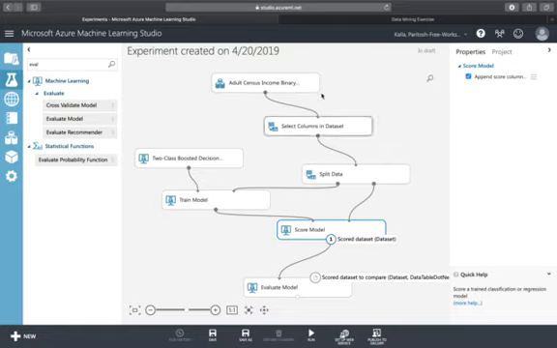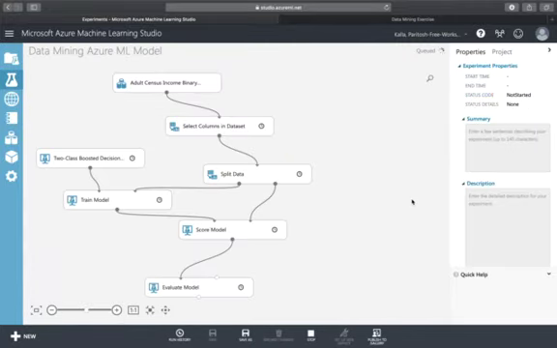So this is my, what we say, the model is ready. Now I'm going to name it data mining Azure ML model. I'm going to save it. Now to test it, I'm going to run it. Now this would be running on the cloud of Microsoft, as my laptop is not capable of running the model. It might take some time.